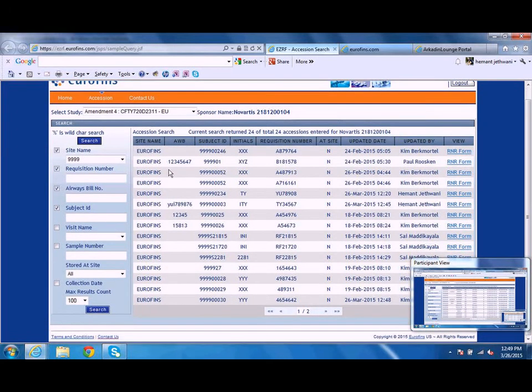Here you would notice that the search results appear in a tabulated manner. It gives you the site name, airbill number, subject ID, initials, declaration form number, whether the sample should be at site or not, when was the last time the declaration form was updated, who updated the declaration form, and then there's a link for every declaration form. You can click on that link to go to the PDF of that declaration.